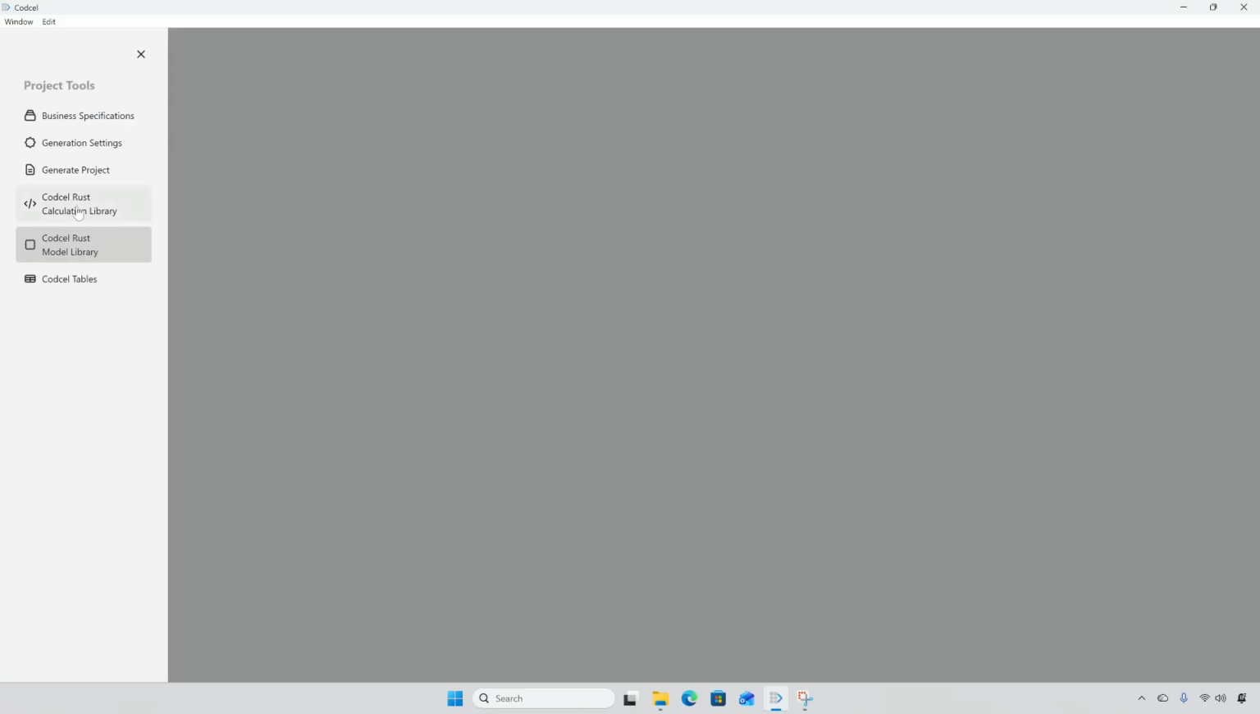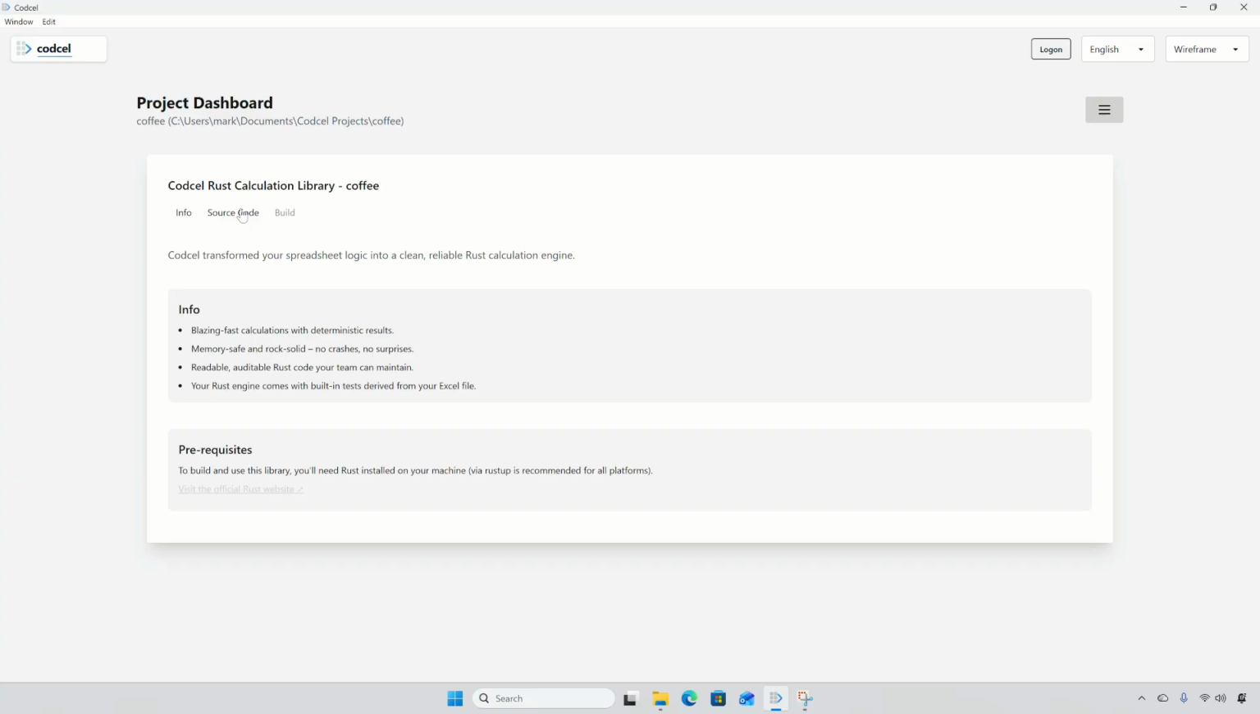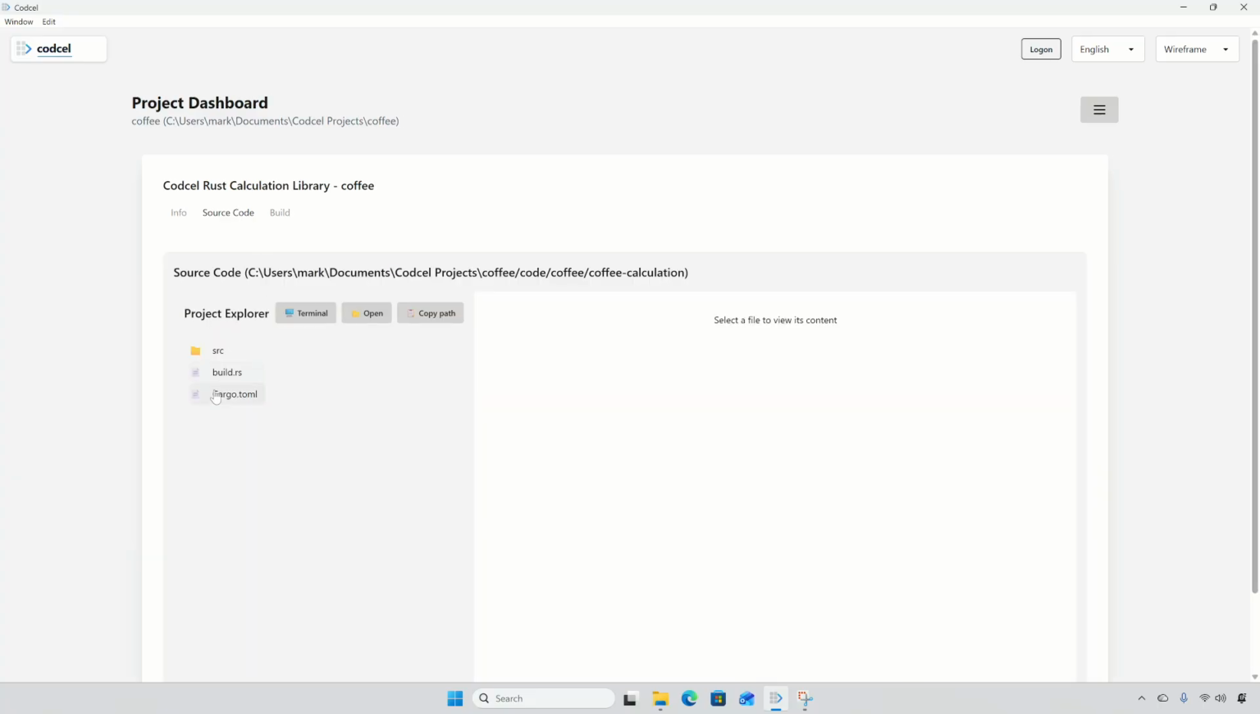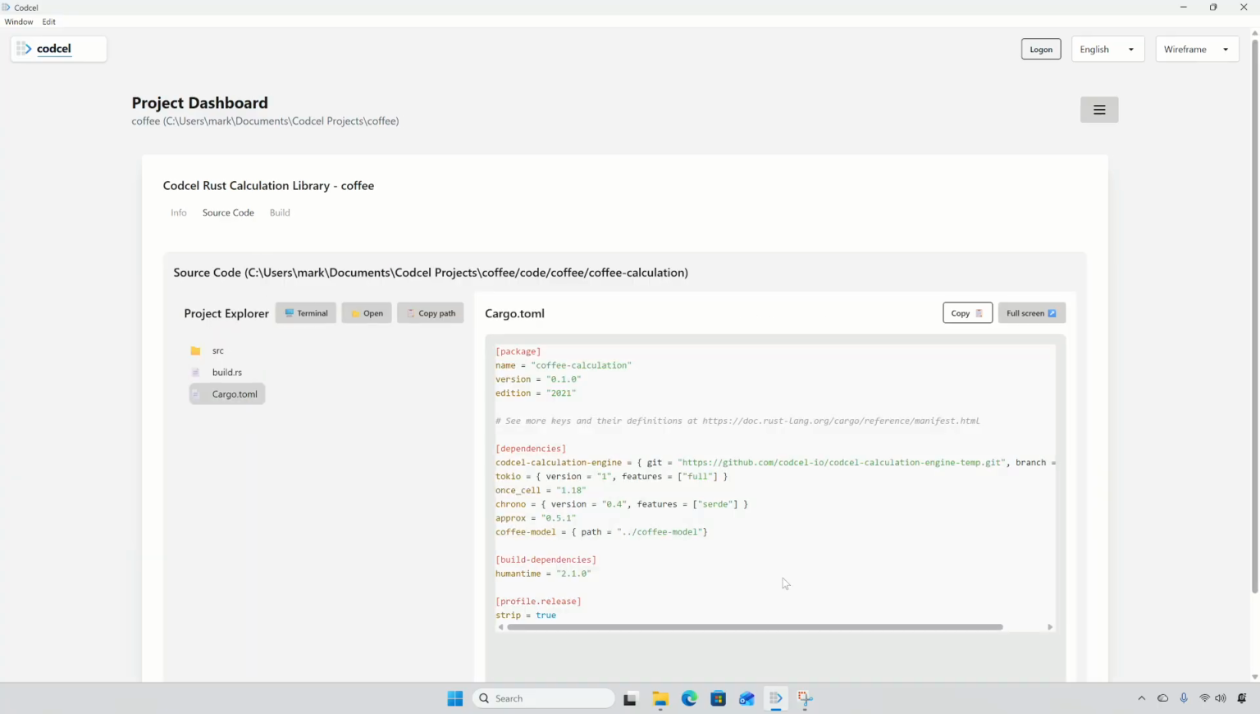Now let's open the Codcel Rust calculation library. Go back to the hamburger menu and select it. Again, straight to source code. Open the cargo file. This is a bit more interesting. We depend on Codcel calculation engine, an open source Rust library on GitHub. This contains the shared Excel calculation logic written in Rust. Nothing hidden, no proprietary core locked away.